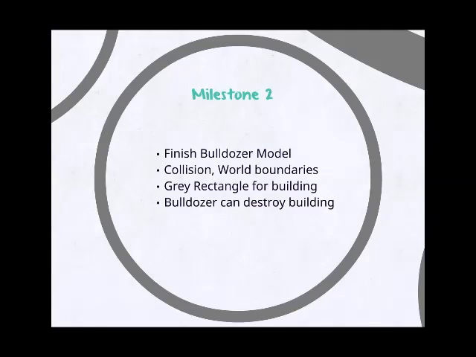Collision world boundaries, that's built into Unity. It shouldn't be too difficult to just add that really quickly to a bulldozer model. Gray rectangle for buildings, I don't want to have a building model just yet, but start getting there. And I want the bulldozer to be able to destroy the building.